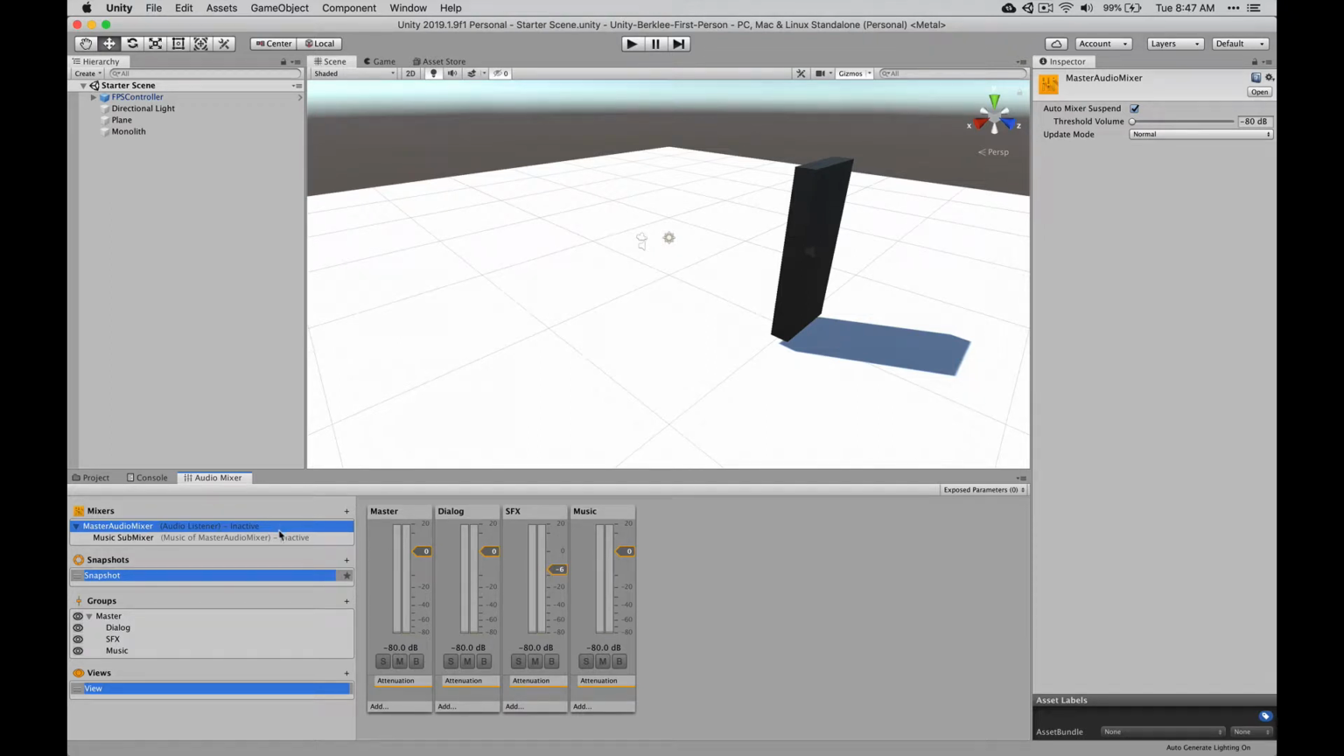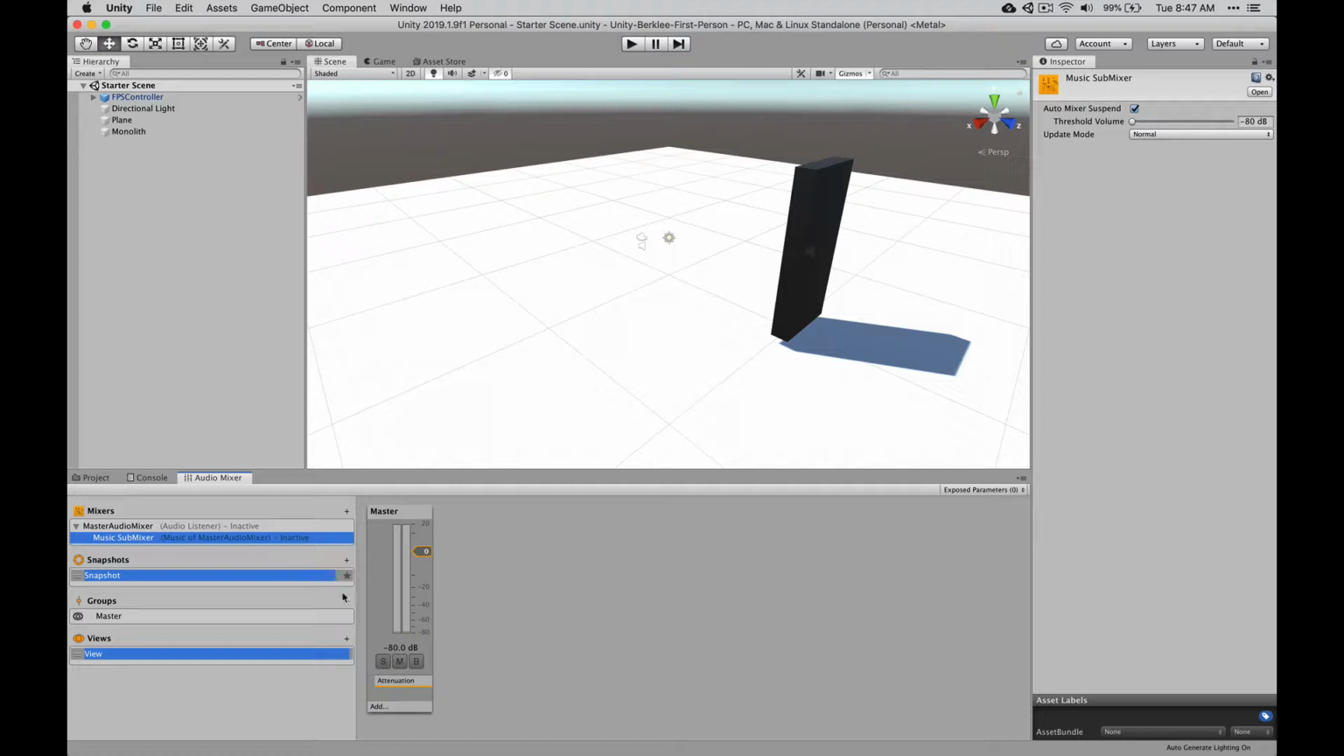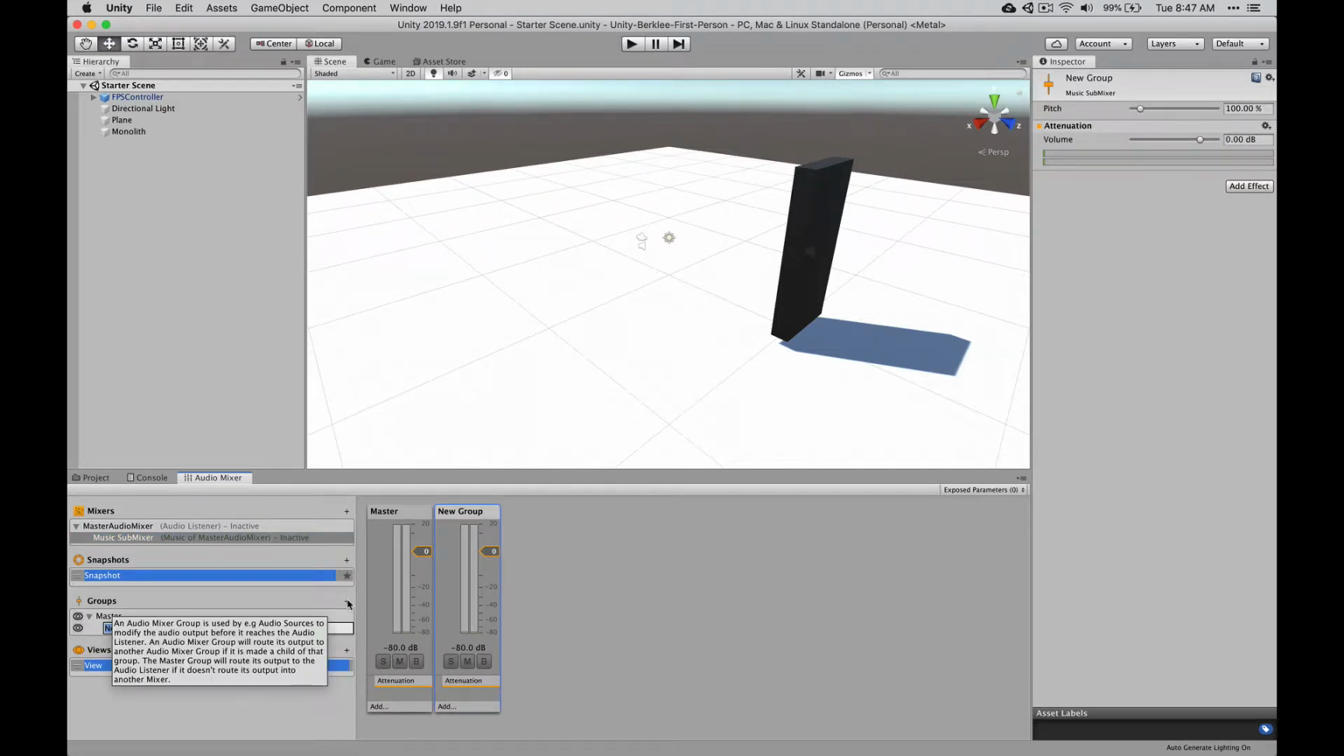And in our music submixer, what we can do is we can add some more groups. So we can add in new channels. And a group refers to kind of a channel. And in this, we're going to have two. We're just going to say theme 1. This could be like a location 1, 2 if you wanted.